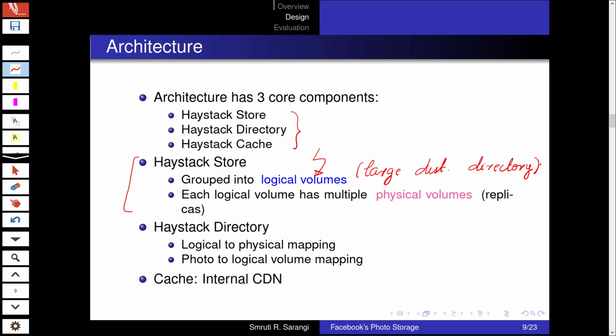That is a logical volume, right? So this can be thought of as a large distributed directory. Each logical volume will be stored on several servers. Each replica will be called a physical volume, right? So each logical volume, let me call it an LV, will be stored on multiple servers, and on each of them, each replica will be called a physical volume.